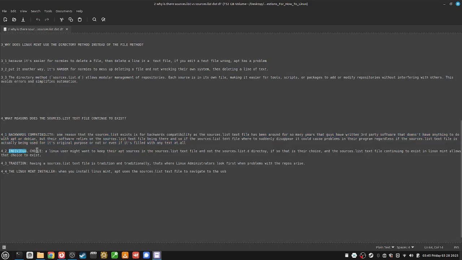Two, individual choice. A Linux user might want to keep their APT sources in the sources.list text file and not the sources.list.d directory. If so, that is their choice, and the sources.list text file continuing to exist in Linux Mint allows for that choice to exist. Three, tradition. Having a sources.list text file is tradition, and traditionally, that's where Linux administrators first look when problems with repos arise.